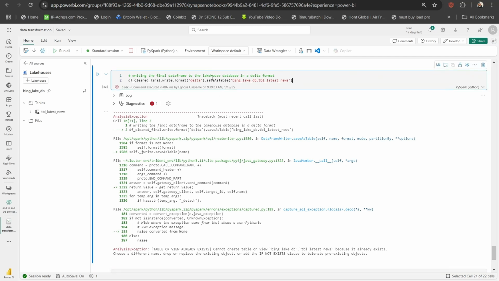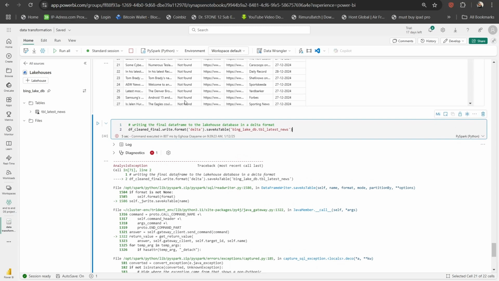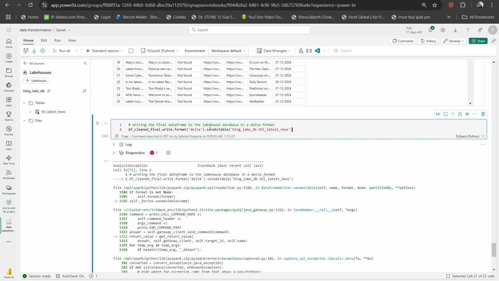Basically, whatever is the product of the df clean final, if you run this code again, we can make it so that the new df clean final, if anything happens in terms of our data ingestion and things like that, is still saved as maybe our latest news table, but it overrides the previous information. So I'm going to edit this code in a way that will overwrite our data.